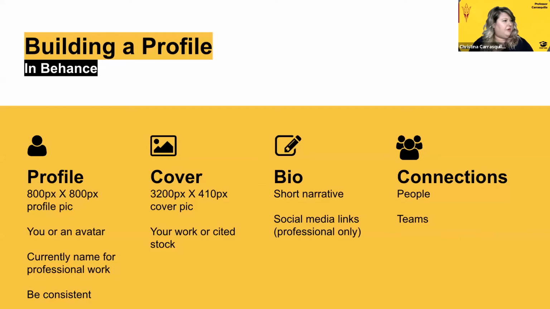So we'll add our profile pic, which is 800 by 800. And this can be you, your picture, or an avatar of you if you feel more comfortable. Of course, whatever is comfortable for you, and knowing that this is outward facing, this is a public thing. So make sure that you're mindful of keeping it professional.